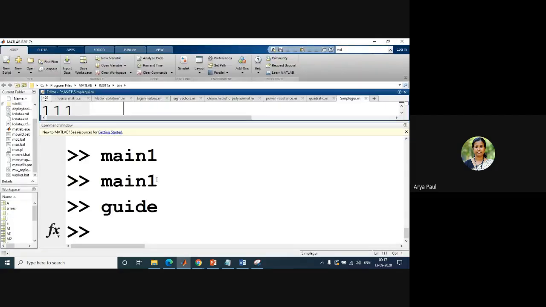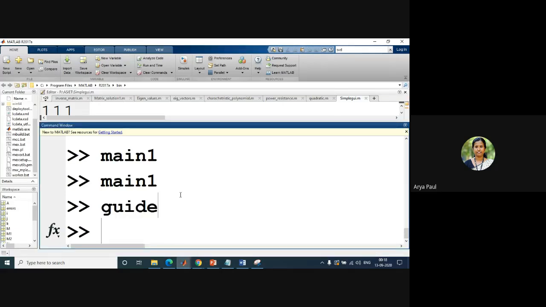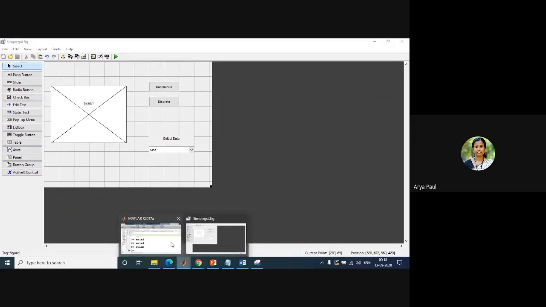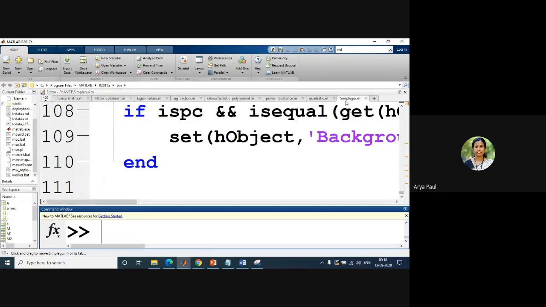While saving this layout editor, you will get two things. One is the .m file and the other one is the .fig file. You can see here that .fig. This window appeared as .fig, isn't it? SimpleGUI.fig, that is the name. With that name you have saved this, so you get two things while saving. One is the .fig file and the other one is the .m file. It will automatically open your .m file, simpleGUI.m.